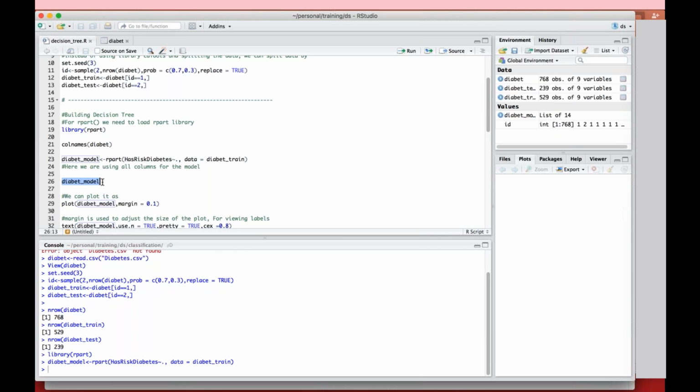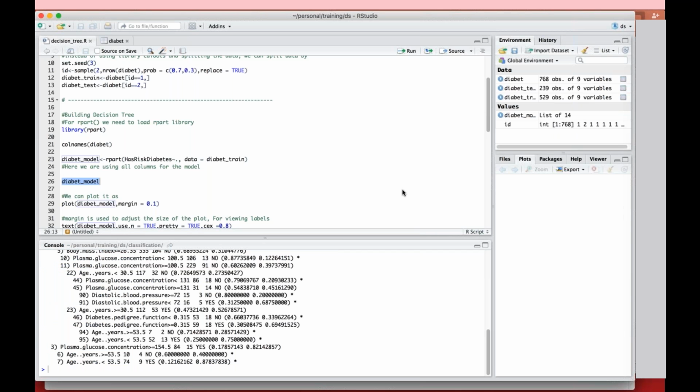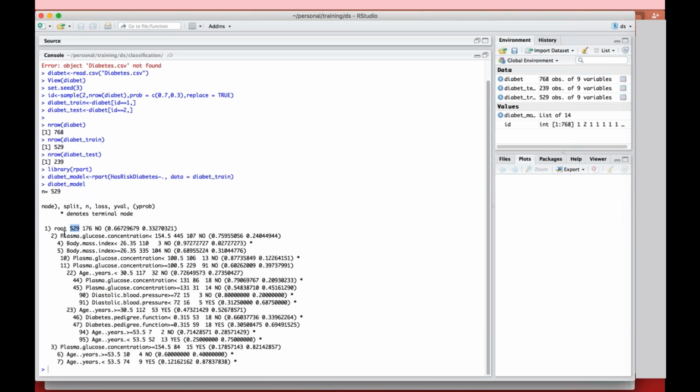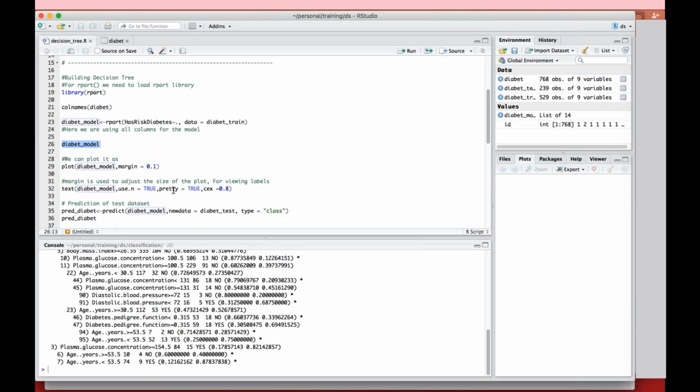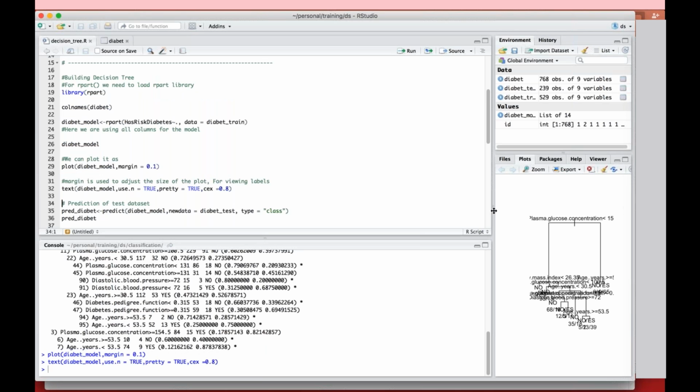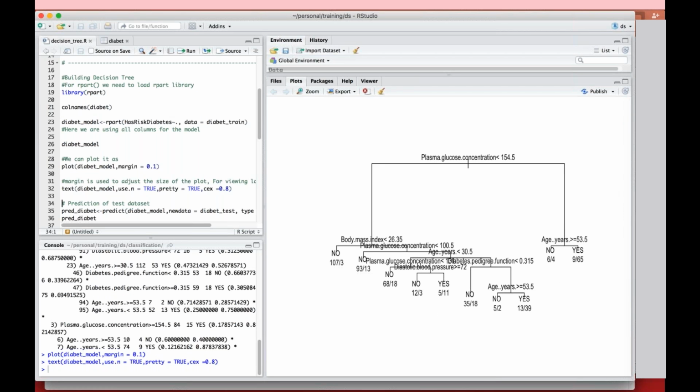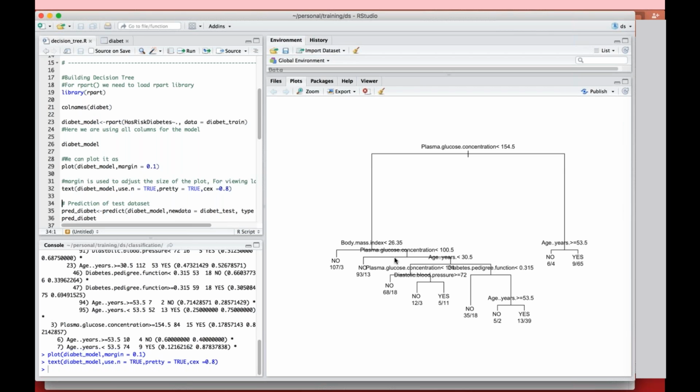You can print out that model, and it looks like this. At the root node, you have all the 529 records. First you want to check plasma glucose concentration. If it is less than 154.5, then you check body mass index, less than 26 or greater than 26, like that. It's like a tree structure, but we can actually plot it as a tree and visualize it as well. That's the other thing I'm doing here. I'm not actually explaining individual syntax or anything. I'm just telling you what we are trying to do. So that's the decision tree that we constructed.